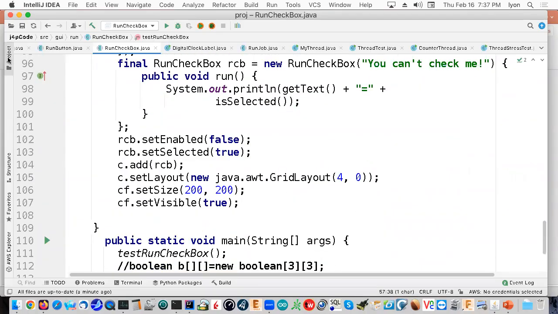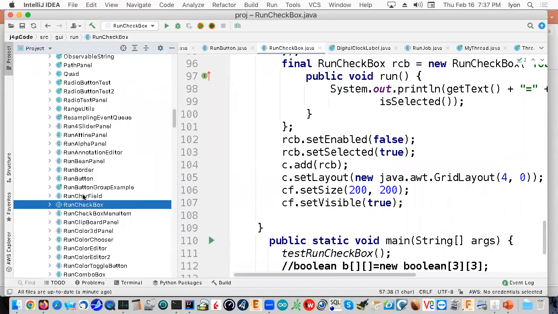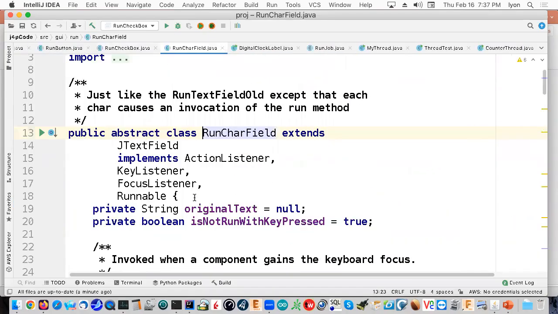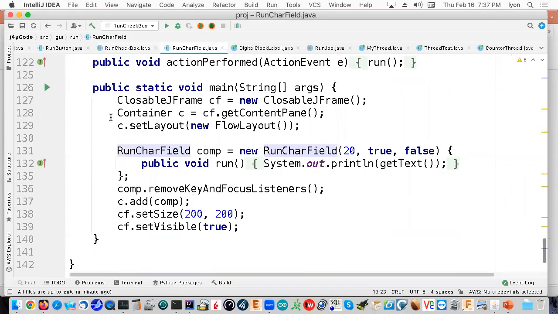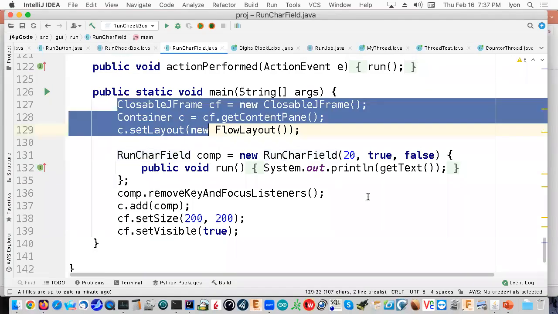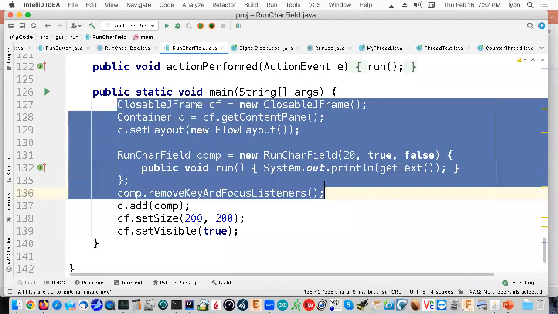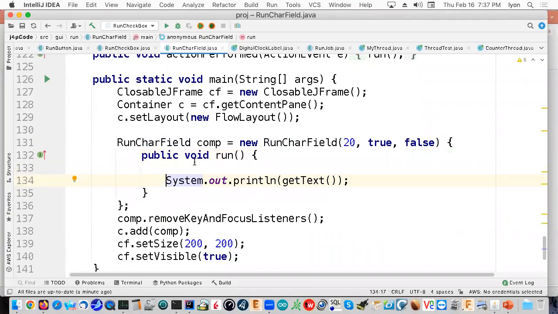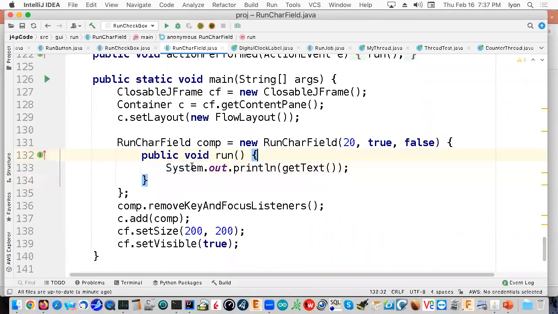I think it lets you basically isolate the business logic into a little run method right in through here, and that makes things kind of nice, I think, because otherwise you have to add action listeners to the components, and that can be rather tedious.